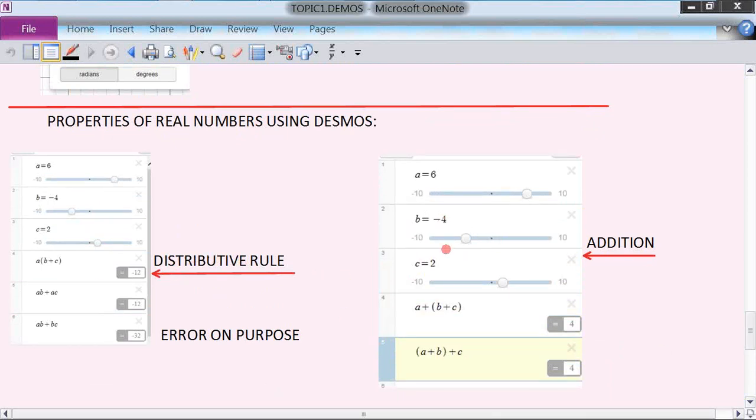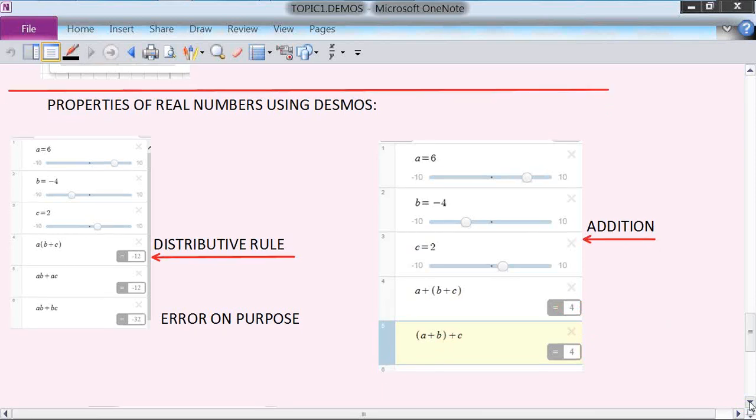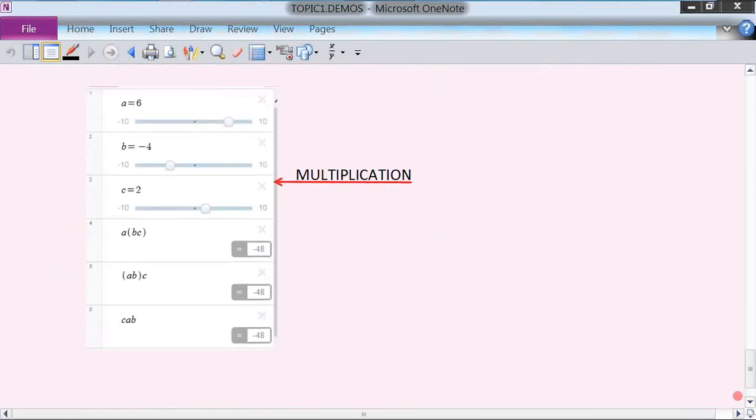Now we set the same thing up here, a equal to 6, b equal to -4, c equal to 2. And what we do is we've got a plus b plus c. So we group b and c together and then add them to a. Here we've grouped a and b together before we add it to c, but the answer still comes out the same. So if we just go one step further, that's addition rules.